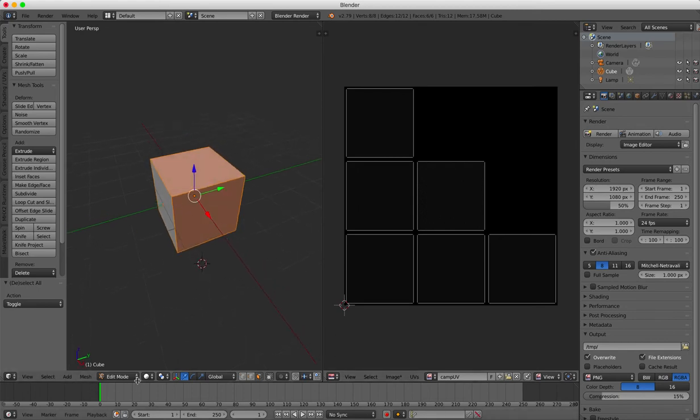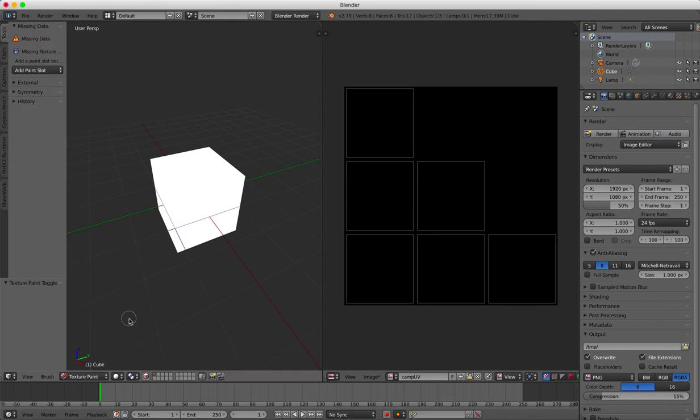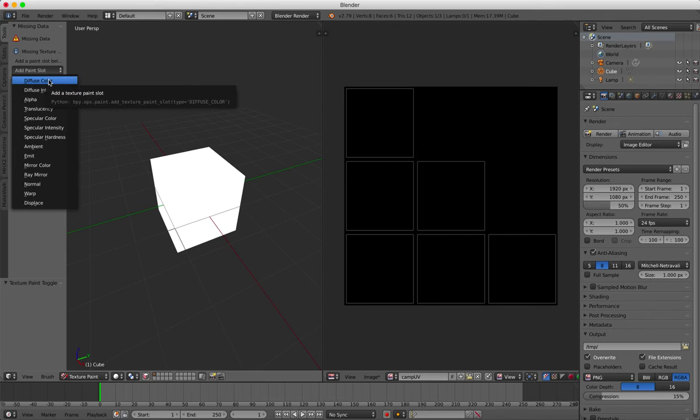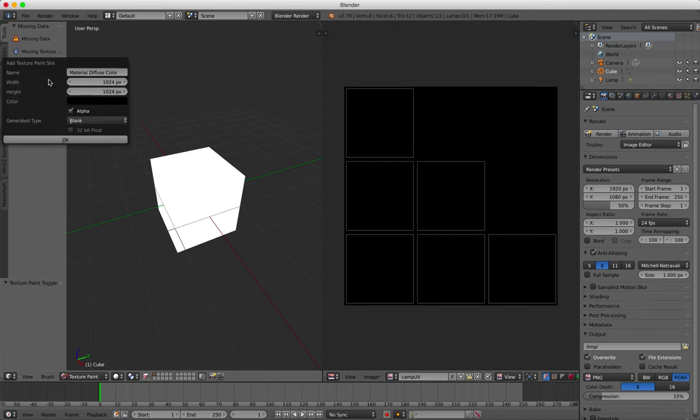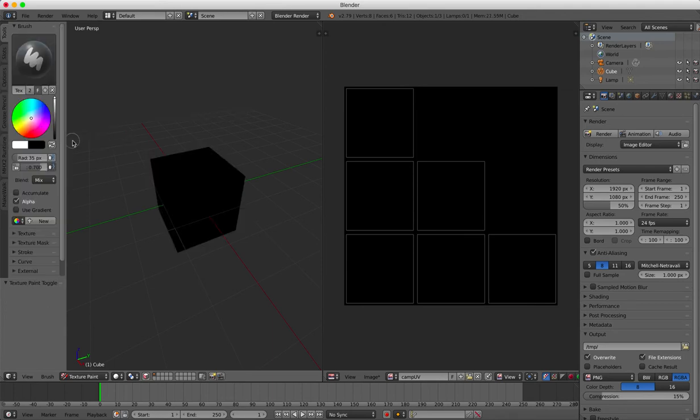Here's another important point. Down here I have different modes, and I can select the texture paint mode. Pretty nice, but we don't see much. There's no paint slot, that is, no place to place paint, so I can press that. If I press it and say I want to put diffuse colors in it, I can select that. And after I do that, I'm going to add a texture paint slot named Material Diffuse Color. Say OK. OK, there it is.